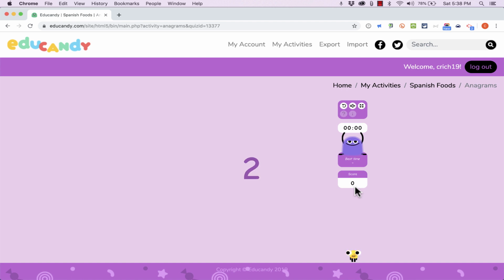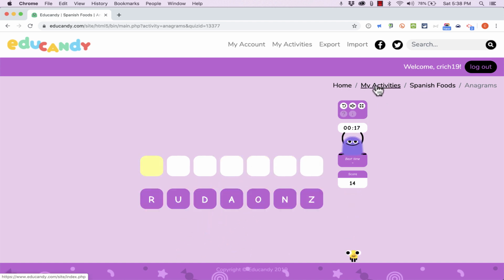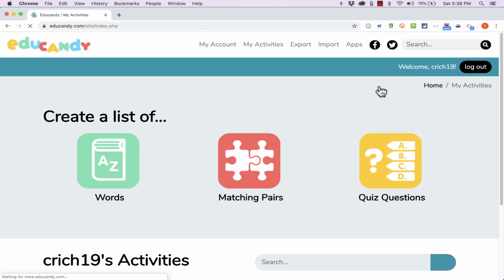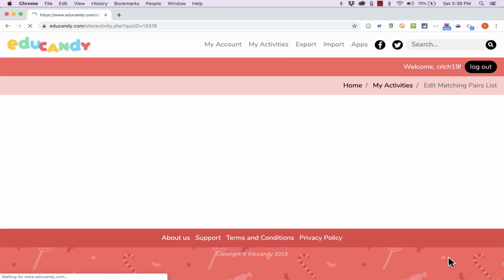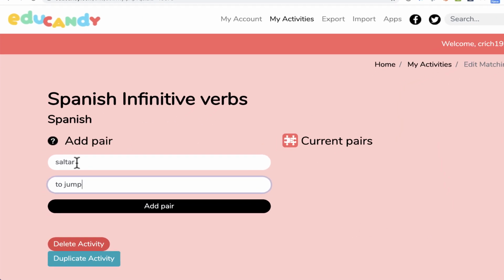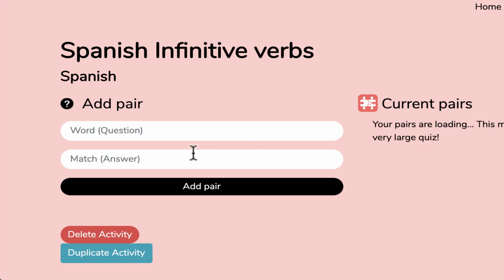So you're probably noticing a lot of these games, yes, they could be played as a whole class activity, but most of them can also be played individually, one student on a device playing the activity. I'm going to jump back to My Activities this time, and you can also get there by clicking this button. If you make a matching pairs vocabulary list, Spanish infinitive verbs, for example, you actually get a different list of games that you can play. So I'm adding a pair this time. Saltar means to jump, so I'll add that pair, and it appears here on the right.